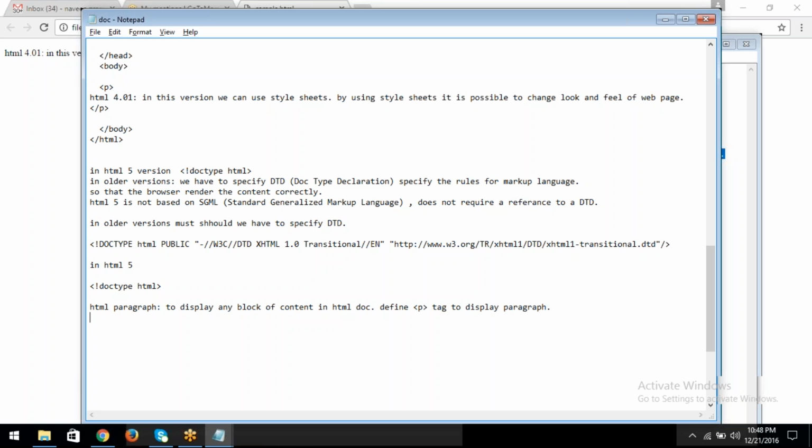The browser automatically adds some space before and after each paragraph. So, an example for paragraph.